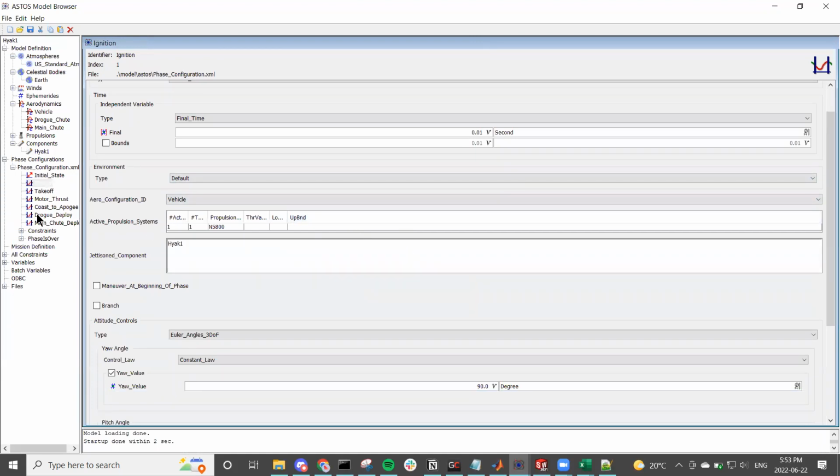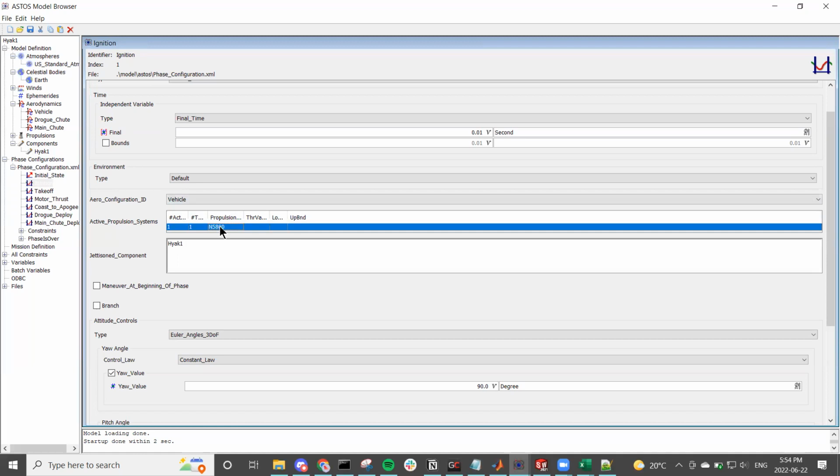So now the following tables all have these active propulsion system tables. You don't need to change anything. I'm just showing you troubleshooting. So this is the number of active propulsion systems, number of, I don't know what this is. And then that's the propulsion associated with it. So if you had multiple phases, you might have some propulsion systems that are not active.